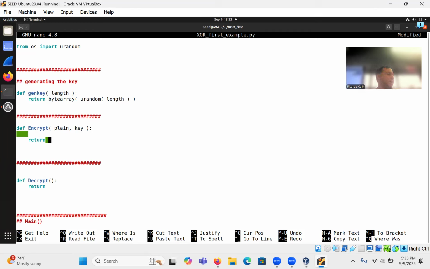All right, so I'm going to iterate. So I'm going to create a list here, and I'm going to iterate through the plain text message. So that's the thing that I want to encrypt. So I'm going to do for i in range. And what's the range going to be? The length of the plain text message, right? Because I'm going to iterate through every character, very similar to what we did in the substitution cipher. Almost the same thing.